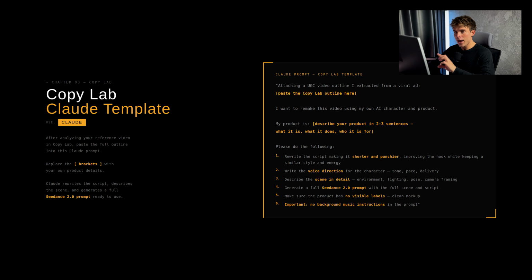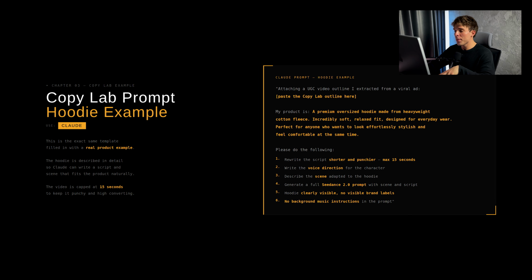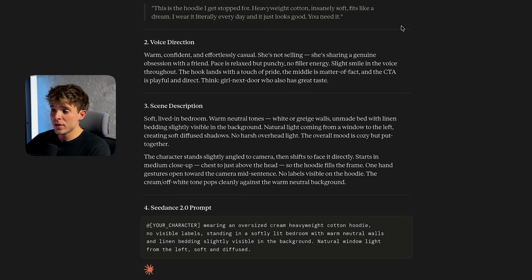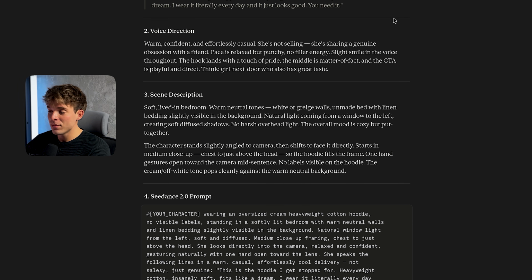Now, as you can see, I'm asking Claude to create a full prompt featuring a product with no labels. However, if you have your own physical product, just remove that part, describe your product in full detail, and you can even attach reference images of your product directly in Claude as well. And Claude spits out the full ready-to-use prompt in seconds.